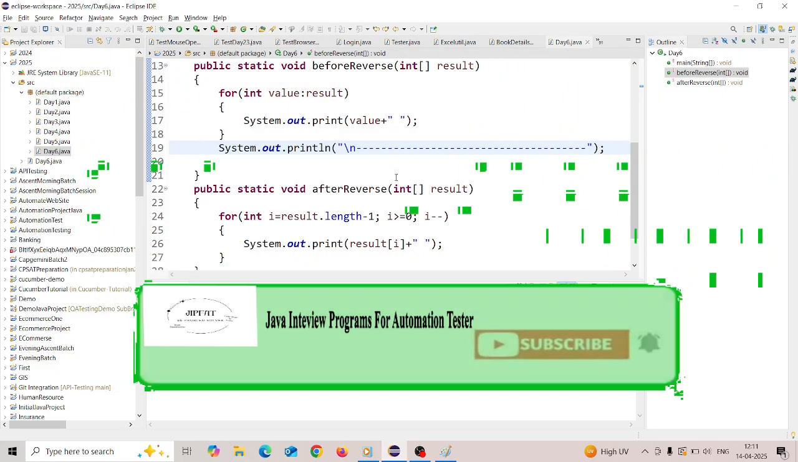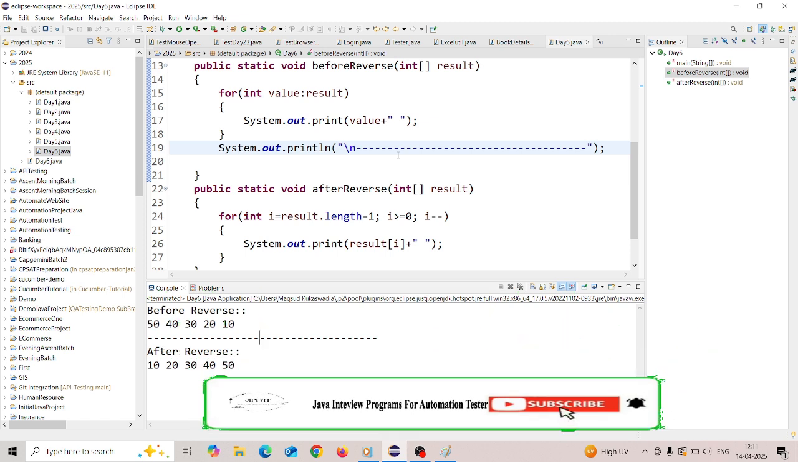Now the approach we have applied is quite common in Java programming. I hope you have understood it.